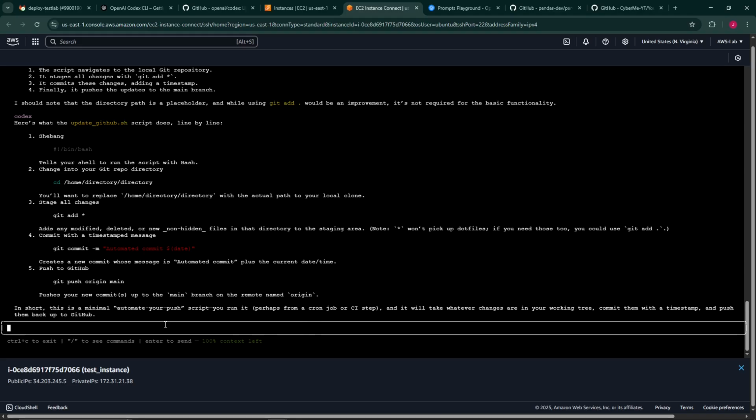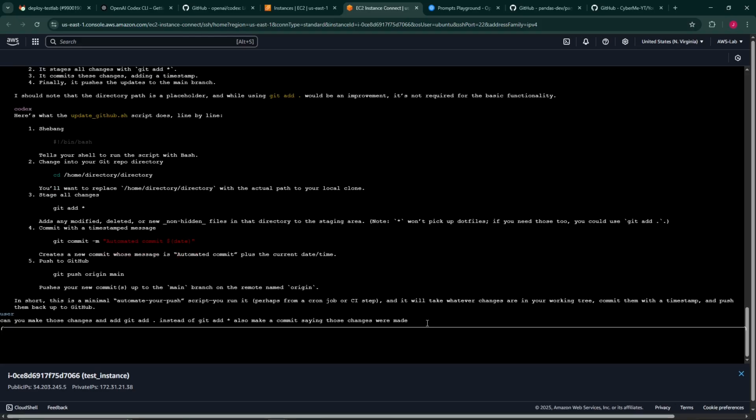And that's the whole point of this lightweight coding agent, or one of the main points. So I just said, can you make those changes and add git add period instead of git add star? Also make a commit saying those changes were made. So let's go ahead and enter that in.